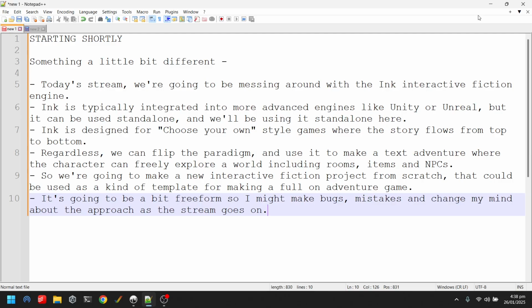This time I'm not going to do anything with Scorpion Engine. I'm going to be working with Ink. Ink is an interactive fiction engine that you can use to make choose your own adventure style stories. But we're going to use some of the more advanced features to make something a bit more like a traditional adventure game, where there's exploration and inventory and maybe an NPC or two. This isn't going to be a full start to finish project, but just a framework based on some experiments I've done with making adventure games.